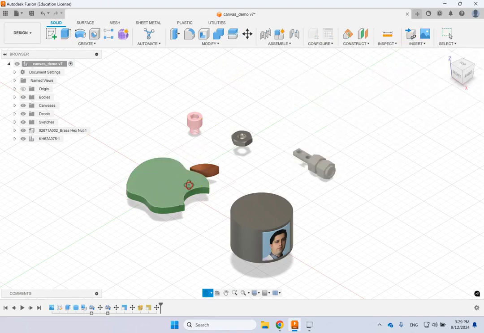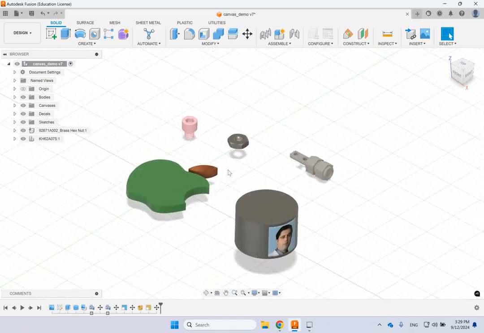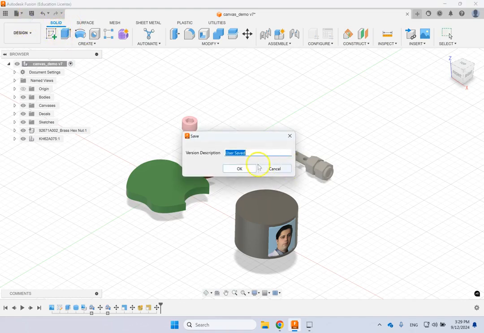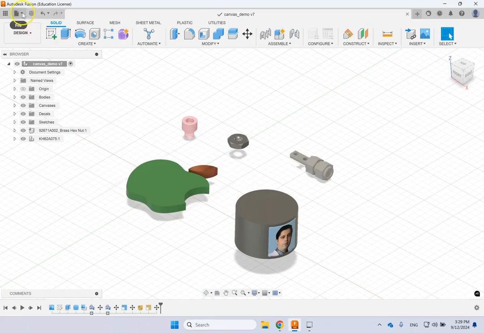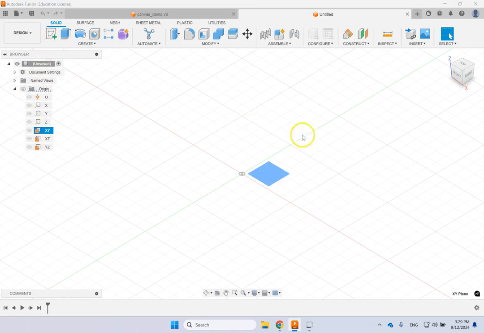And here you can see that I inserted the logo of the Apple company and then just basically reversed it and created a part out of that. So let's go ahead and do that one. So here we are going to go for a new design, and I'm going to start on this XY plane. I'm gonna start a sketch.